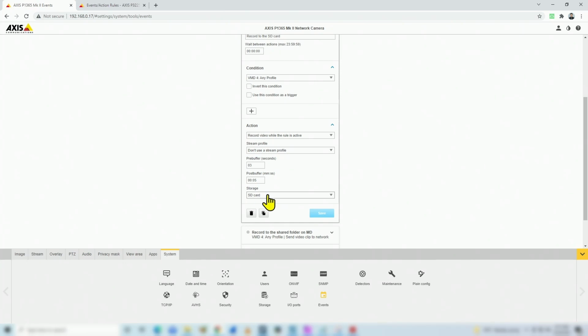And here I choose the SD card. And then a pre-buffer and post-buffer. So we have recording before and after the action, the motion detection. So that's all you have to do here.